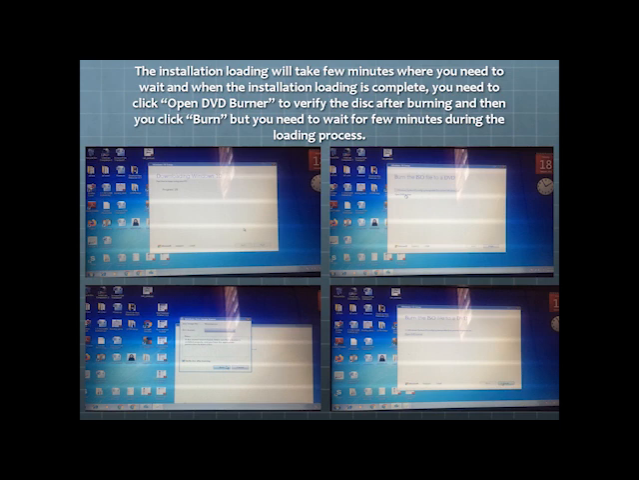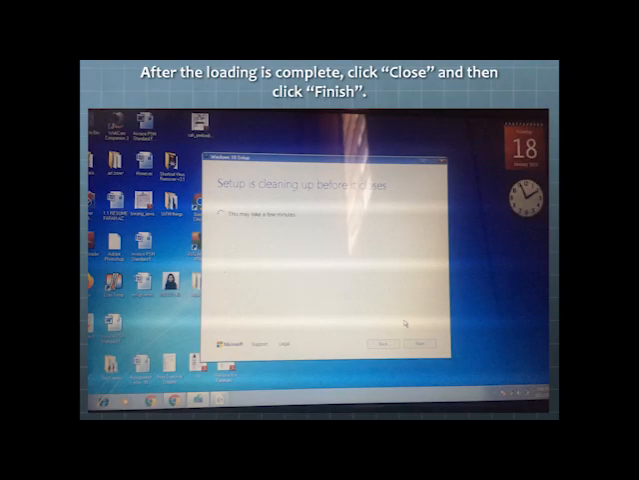The installation loading will take a few minutes, where you need to wait, and when the installation loading is complete, you need to click Open DVD Burner to verify the disk after burning, and then you click Burn, but you need to wait for a few minutes during the loading process. After the loading is complete, click Close and then click Finish to complete the process of this installation.